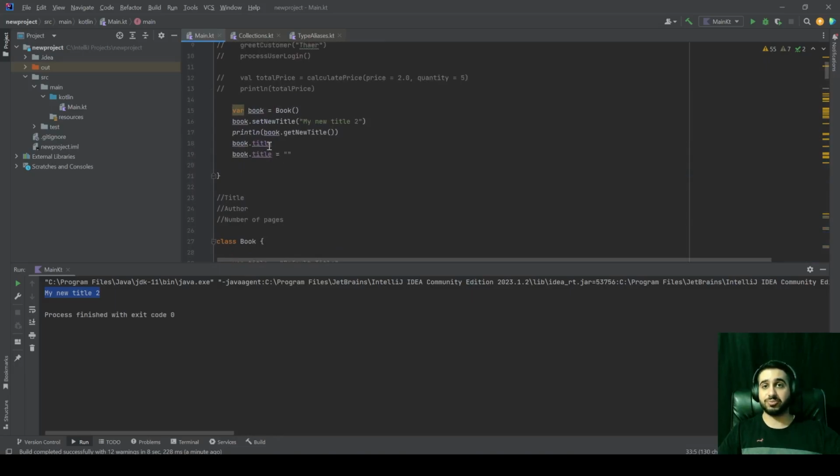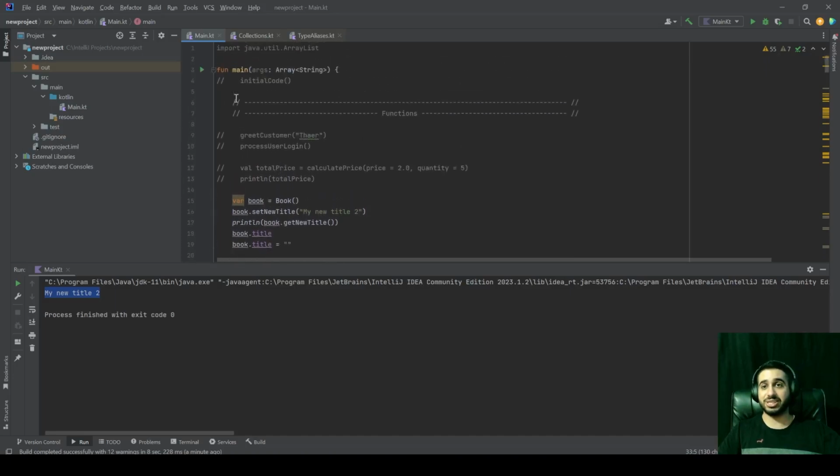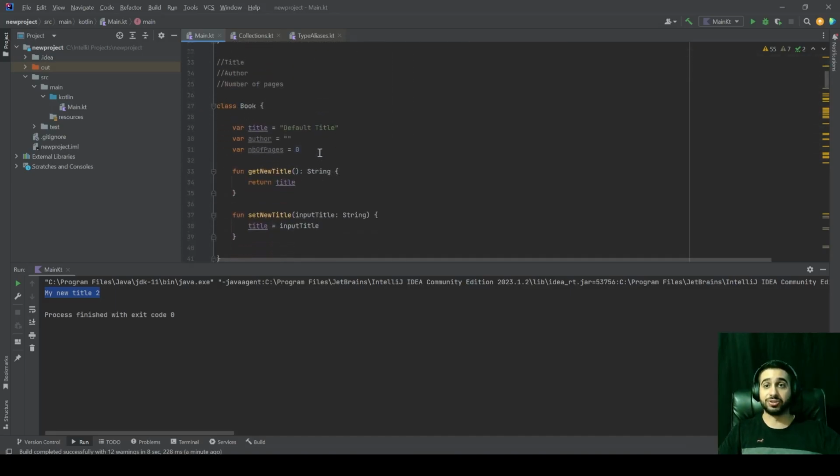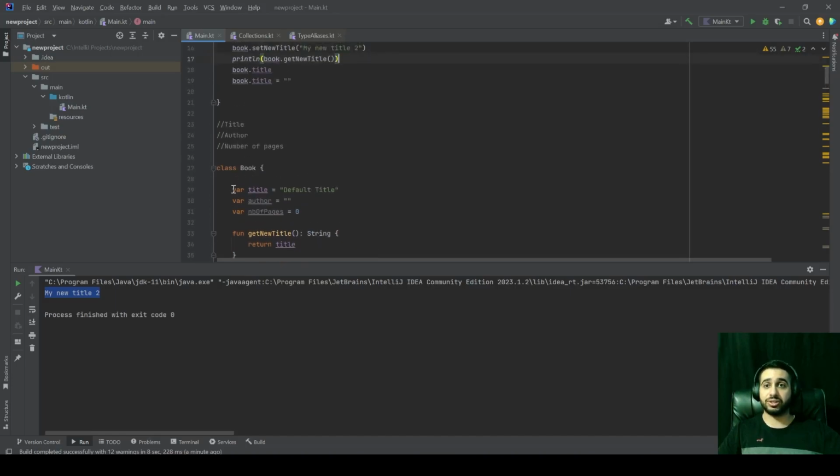But as you can see in my code, I could still access this title inside my main method. I'm not obligated to use the getNewTitle and setNewTitle yet, but now I will be, because we need that functionality here. And the way I can do that is by declaring that the title variable inside my book class is private. And I can do that like this.